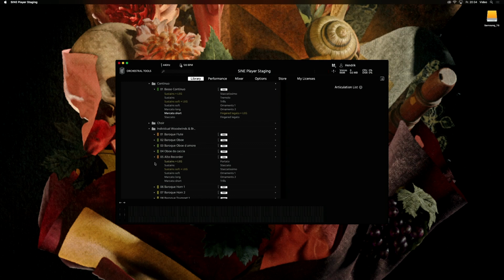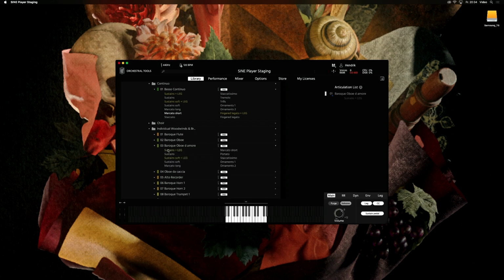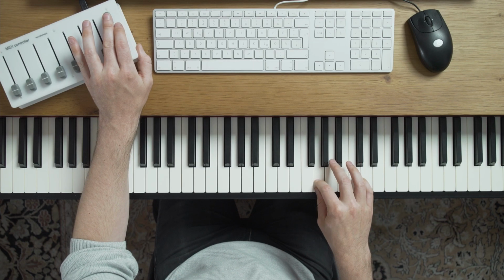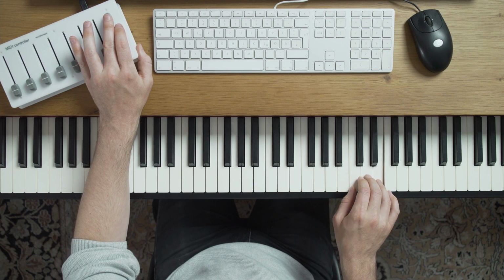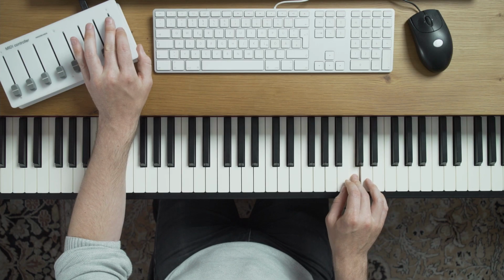Also very typical for this kind of sound are, of course, those Baroque oboes, especially the oboe d'amour. So I will show you the oboe d'amour as well. This has a very bright tone compared to a modern oboe. Very nice sound here as well.